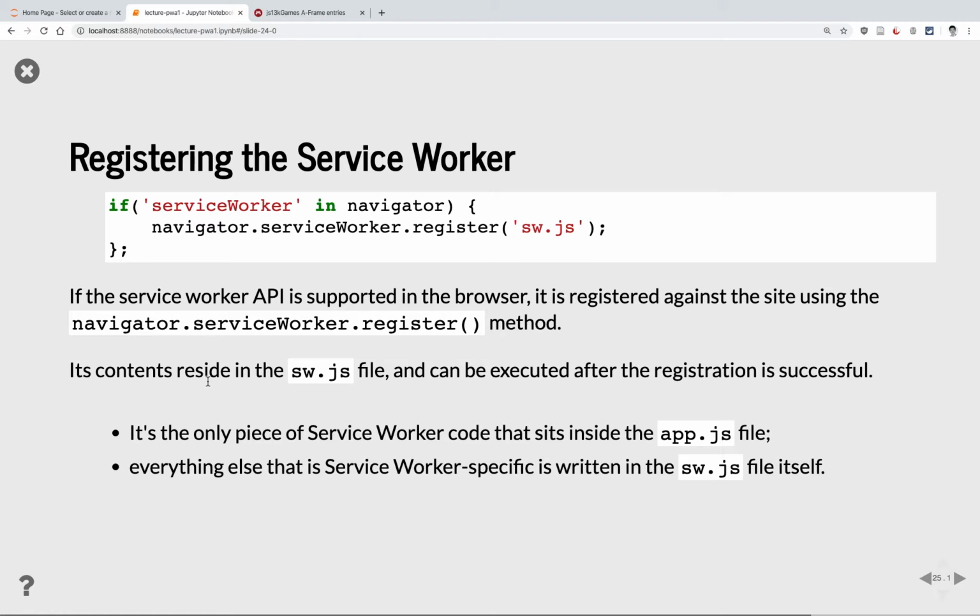So we have already seen this line of code before. We said if the browser window supports Service Worker, then serviceWorker in navigator will return something not empty, and that will be true. And then you can run this line of code: navigator.serviceWorker.register. That's the code I want to run in the Service Worker.